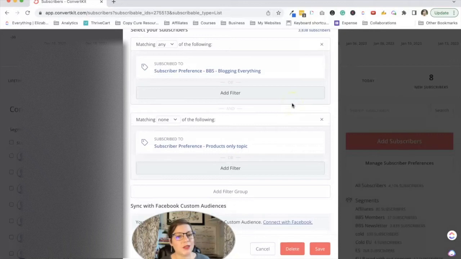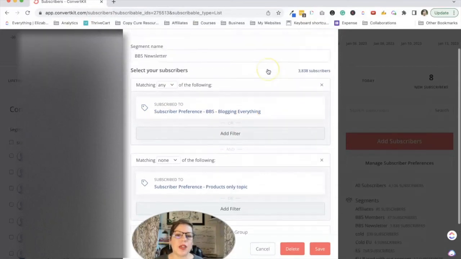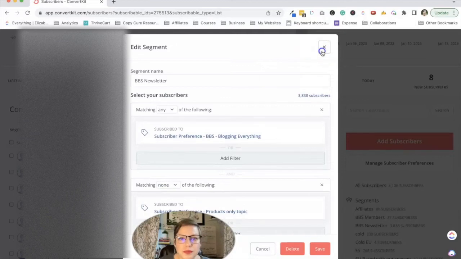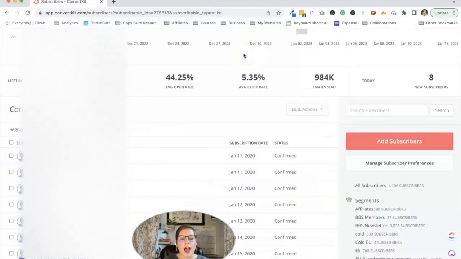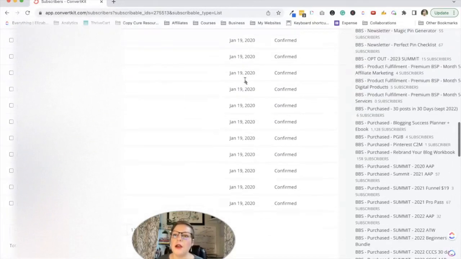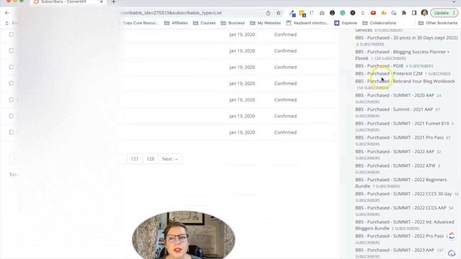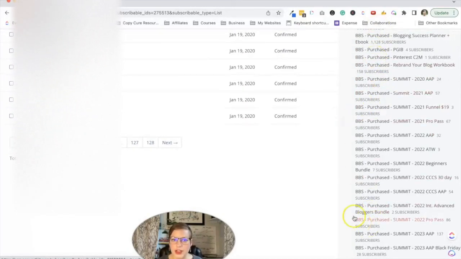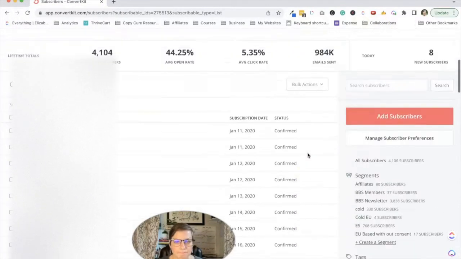Once you have those created, you need to set it up so that people get tagged with the subscriber preference, so that they can then go and edit things. So I have it set up for products only. Those are people opting out of the newsletter. But even if they're not getting the newsletter, they're going to get any product updates because they're tagged with their purchase. Okay, so that's a little bit of a different thing.